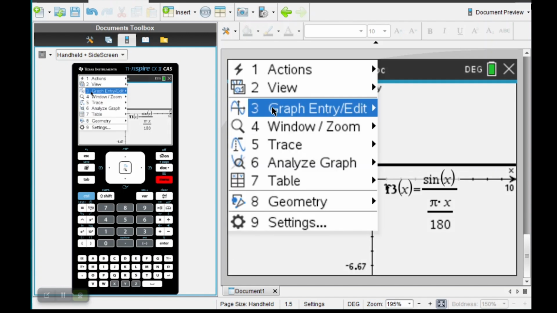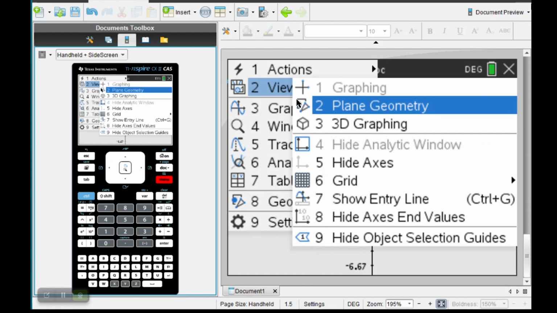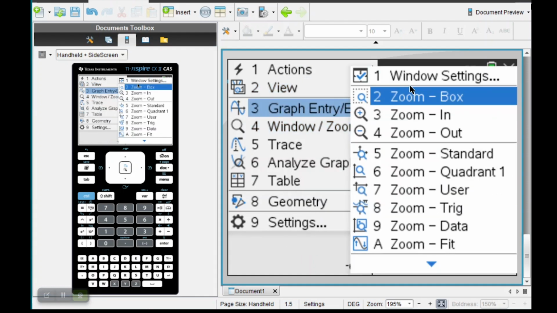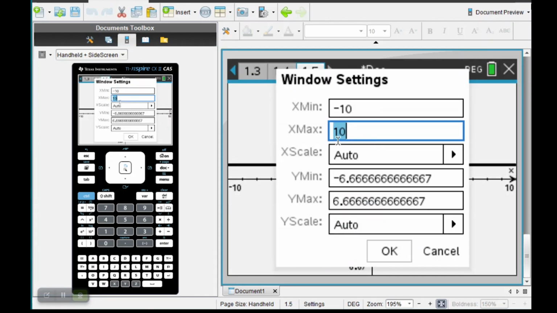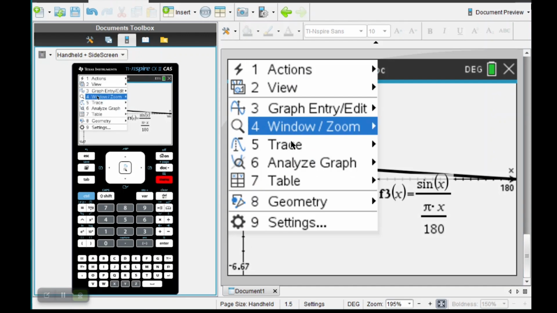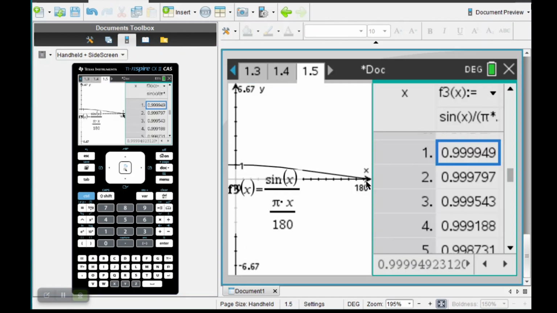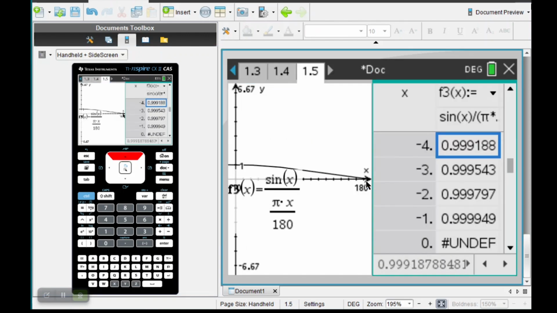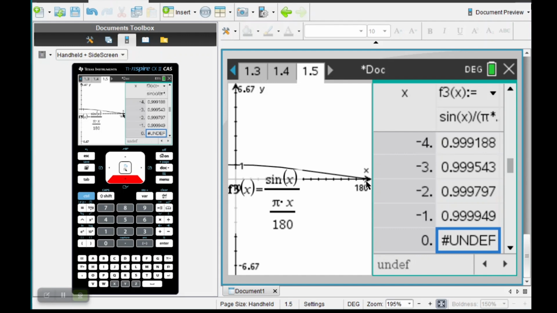So if you did want to see what the graph looks like a bit better, we could change our zoom. And I'm just going to change the x to a maximum of 180. And you can see there now there's a bit of a curve happening as a sine function would, as we've looked at previously. But now we want the limit of this function as x tends towards 0. So once again, we're going to go into our table and look at what's happening as x gets closer to 0. So at 0, you can see it's undefined.